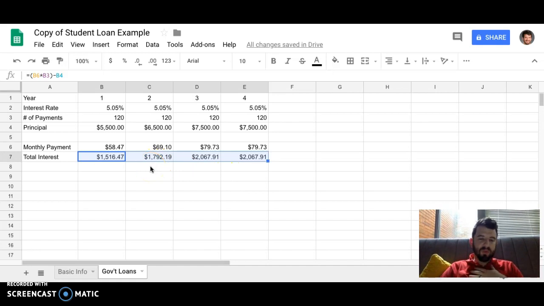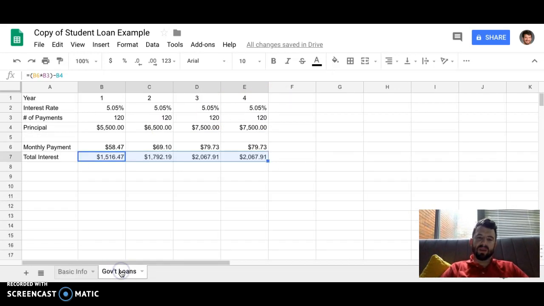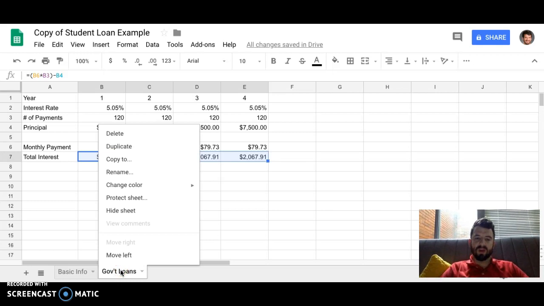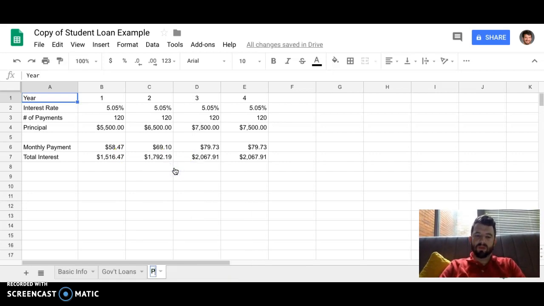Okay, so now I also want to do the same thing. If you noticed, I have private loans, and most of you probably will have that as well. I need to do the same thing. So my recommendation is that you just come to this tab and duplicate it. Okay, and I'm going to rename this private loans.